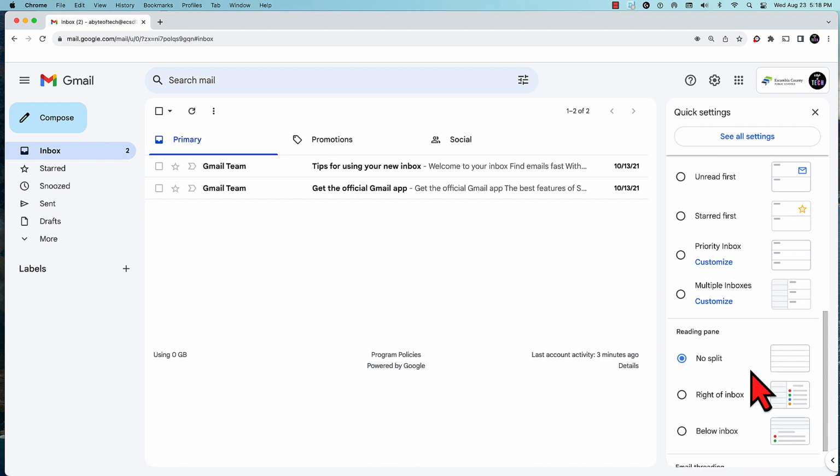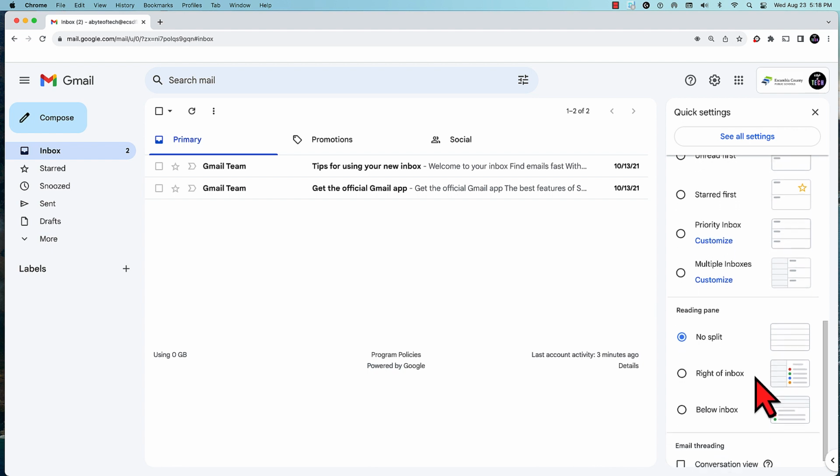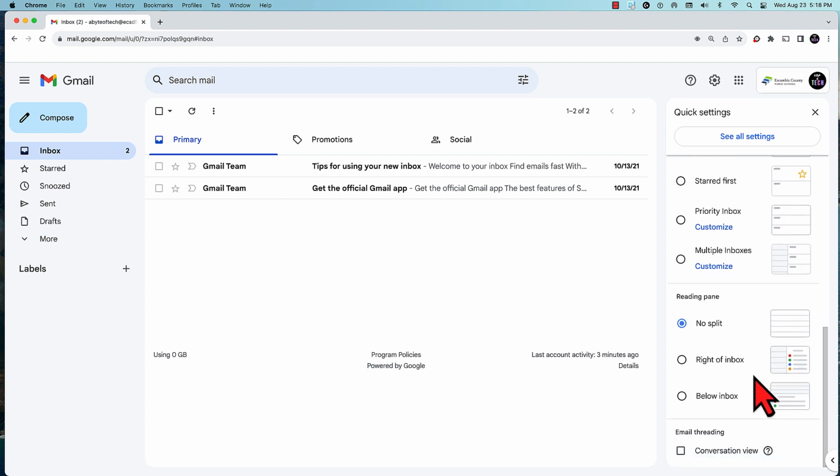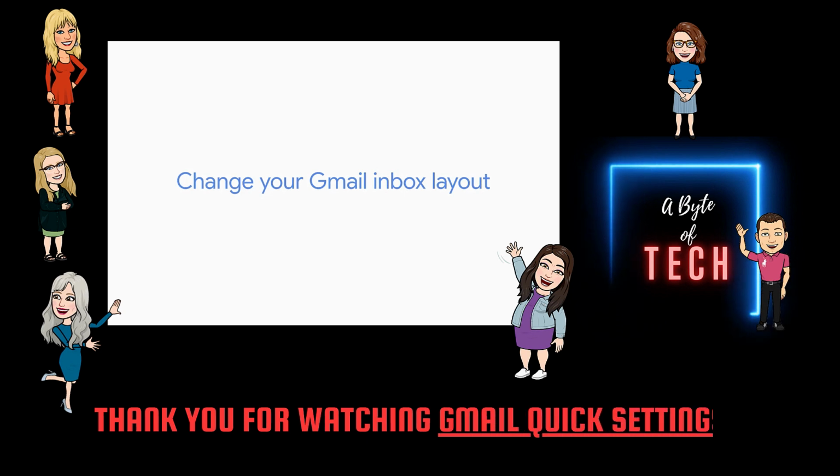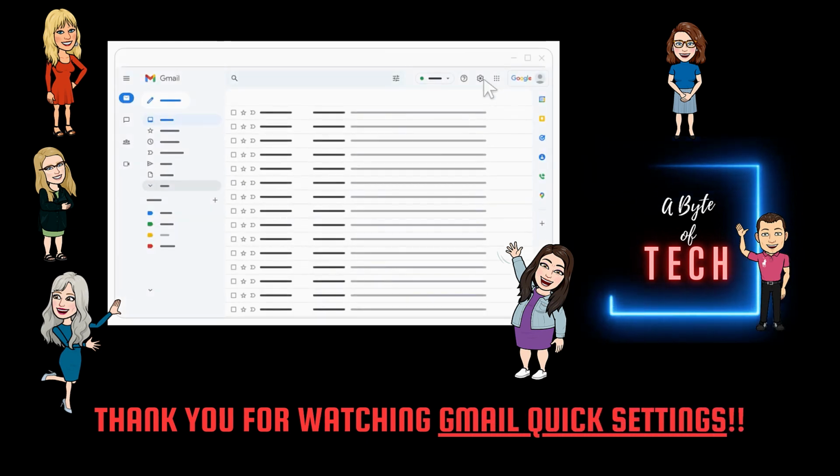You can choose where you want your reading pane to appear in your inbox. You can have no split, you can have it appear on the right of the inbox or below the inbox. Email threading conversation view allows you to group emails of the same topic together. You can try various settings to see which options work best for you. This is Gmail Quick Settings.